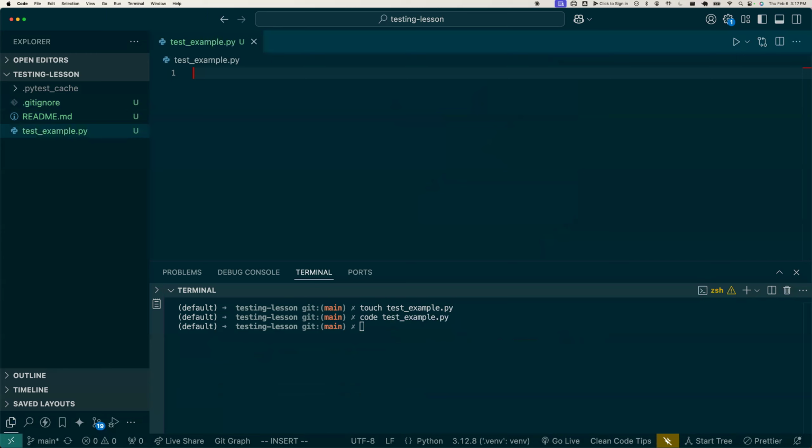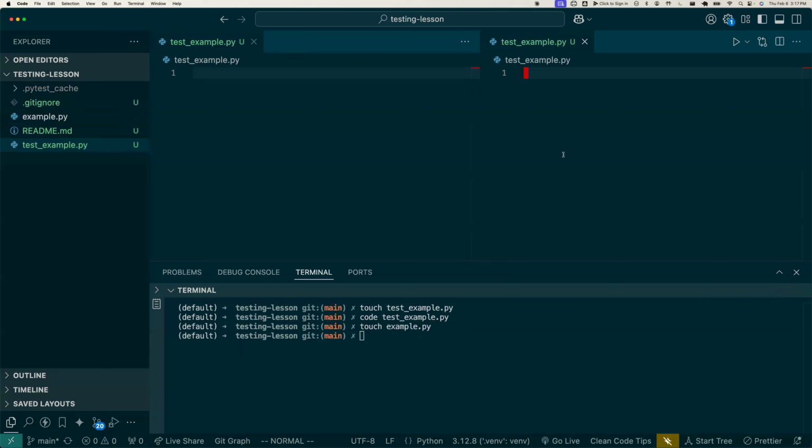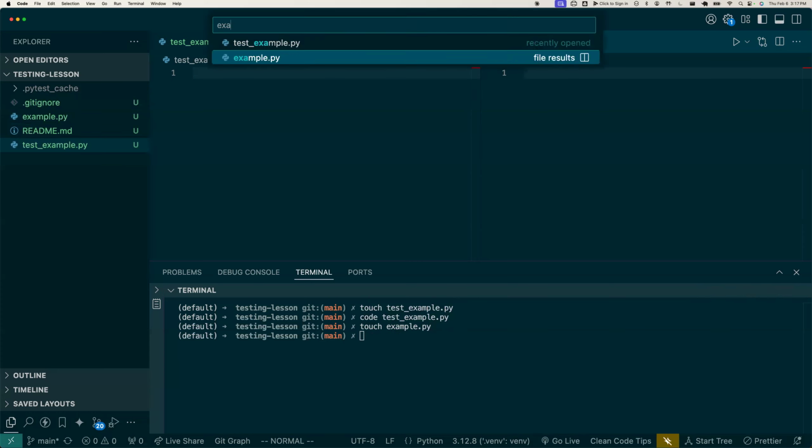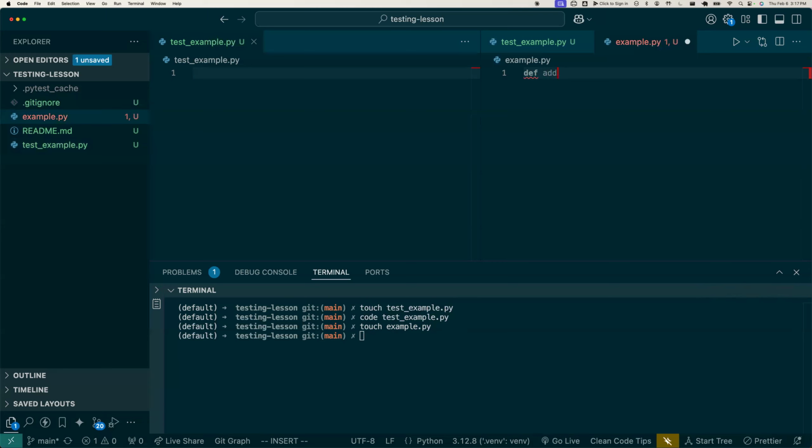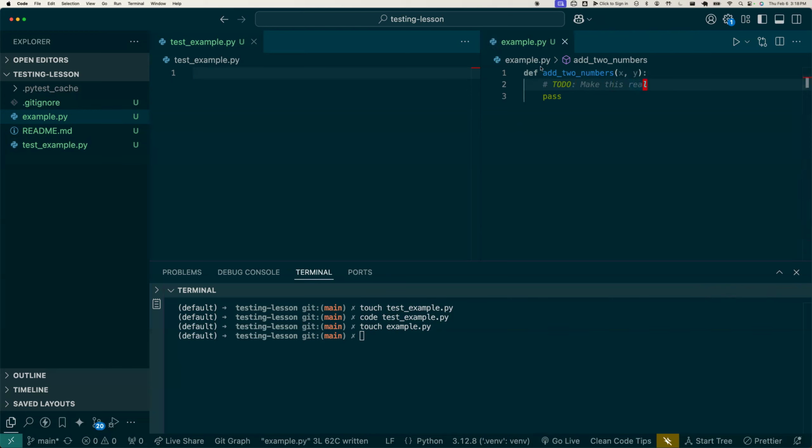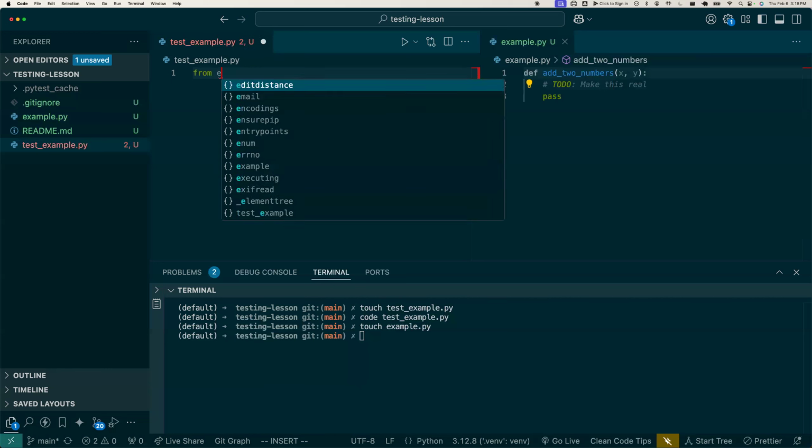And I think what I actually want to do, let me make another file here. And let's recreate the add two numbers function that we wrote earlier. But it's going to be empty. And we can do a little TDD, or test-driven development. And I wanted to make the empty function because now I can import it.